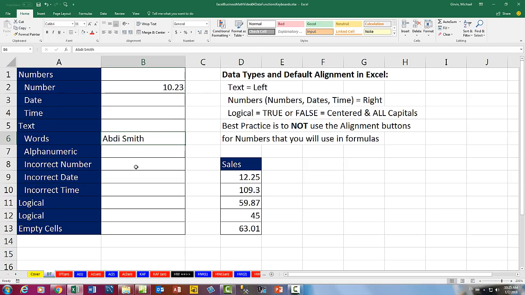Now let's just see what happens if we mistype a number. So I'm going to type 10 point, and I'm accidentally going to type a space, which happens sometimes because we're human and we make typing errors. But now I'm going to type 23 and enter. Immediately, the visual cue that Excel did not understand that this is a number is that it is aligned to the left. Excel thinks it's text. That extra space matters.